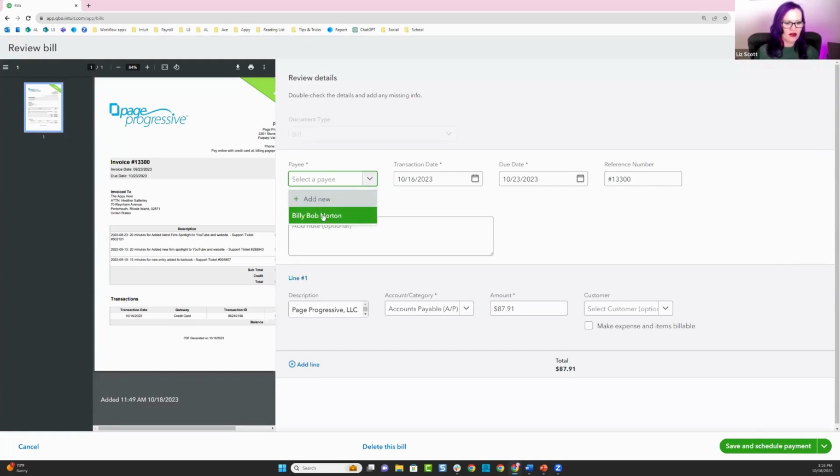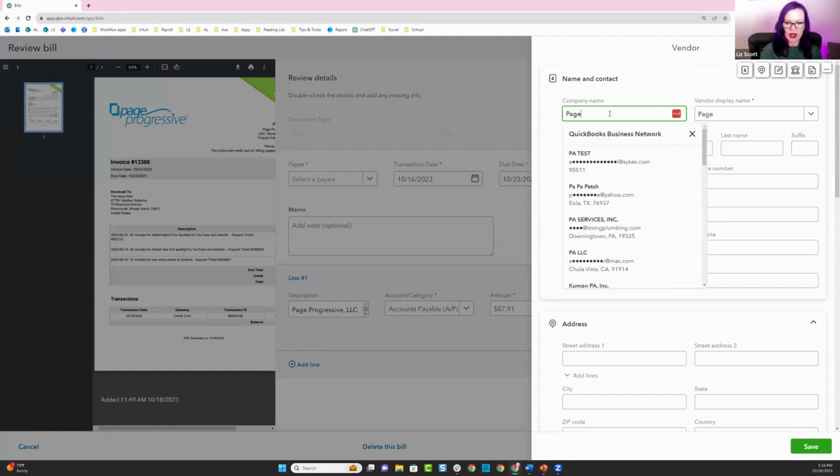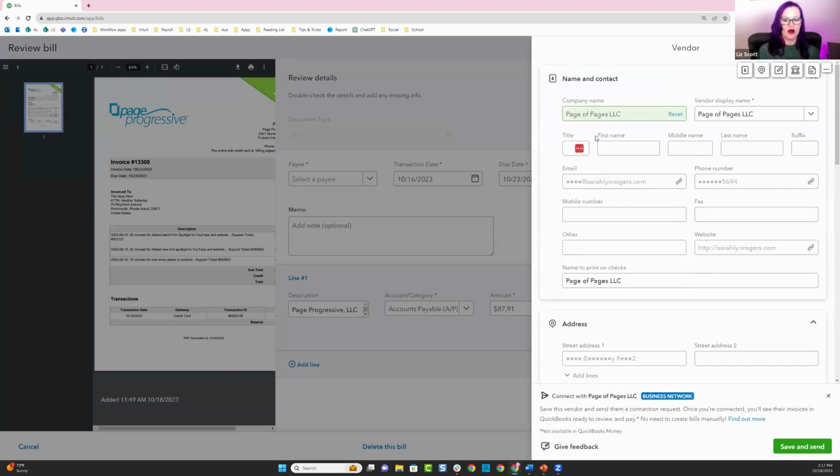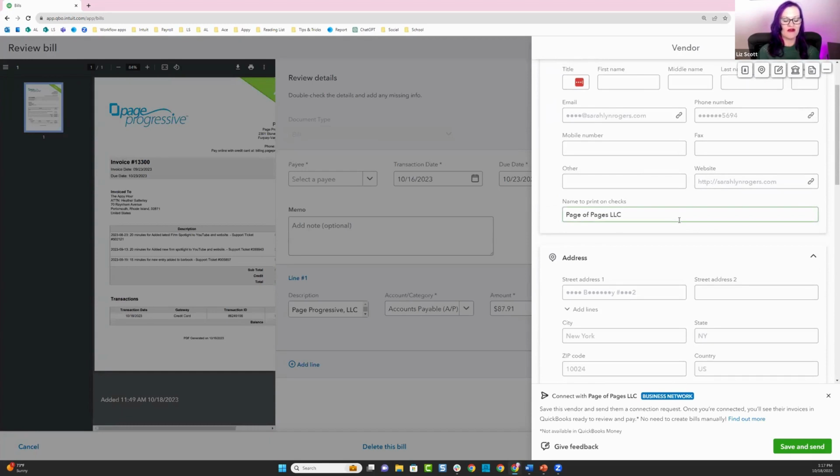So I could come over here and add in a new payee. And this is another thing that I want to say is part of Bill Pay. Say that I wanted to pick one of these vendors that is part of the business network. I could actually send off this request to the business network. And if there were payment details that were already provided, then it's going to be a faster connection in order to be able to pay them by ACH.